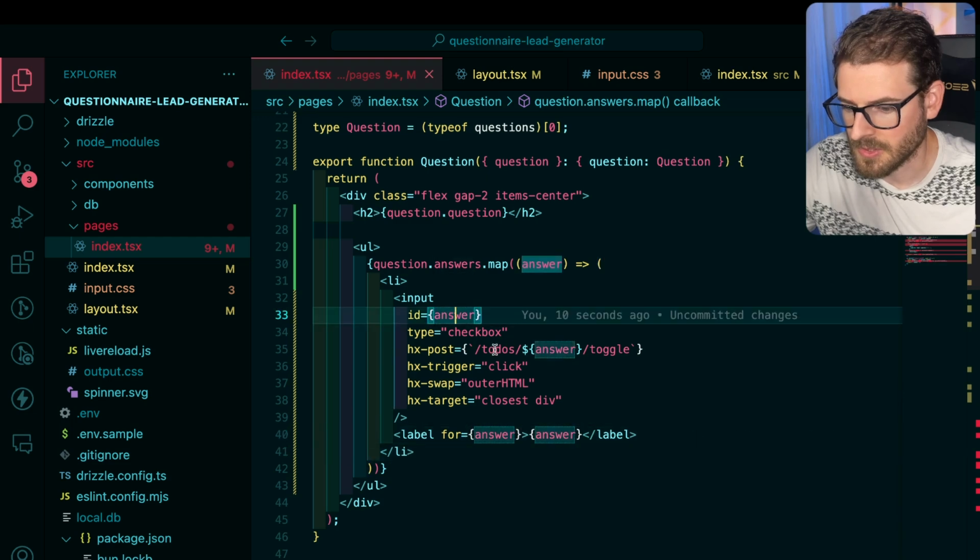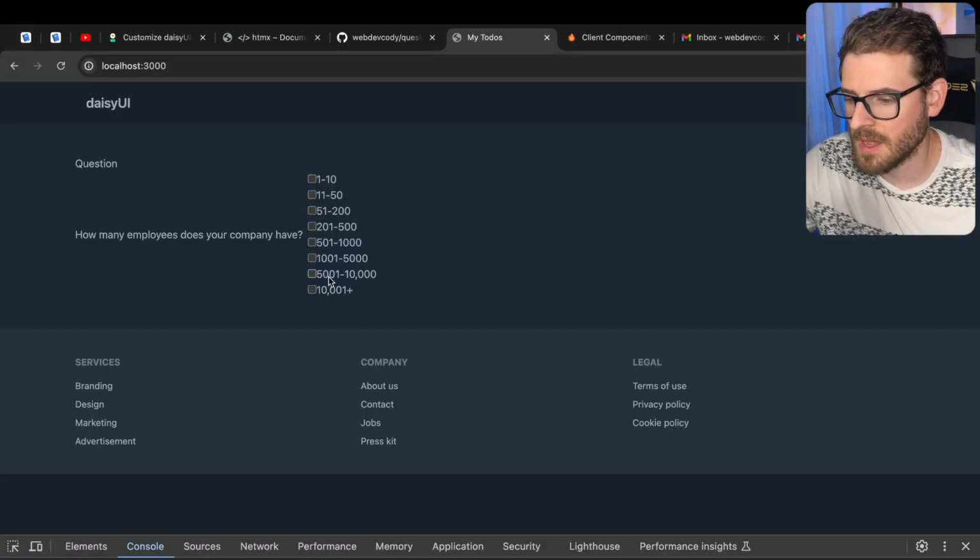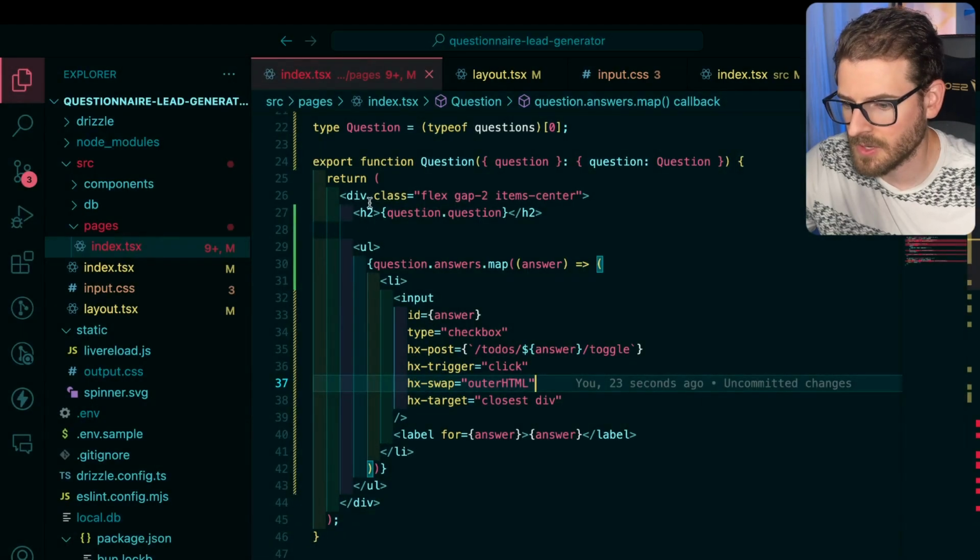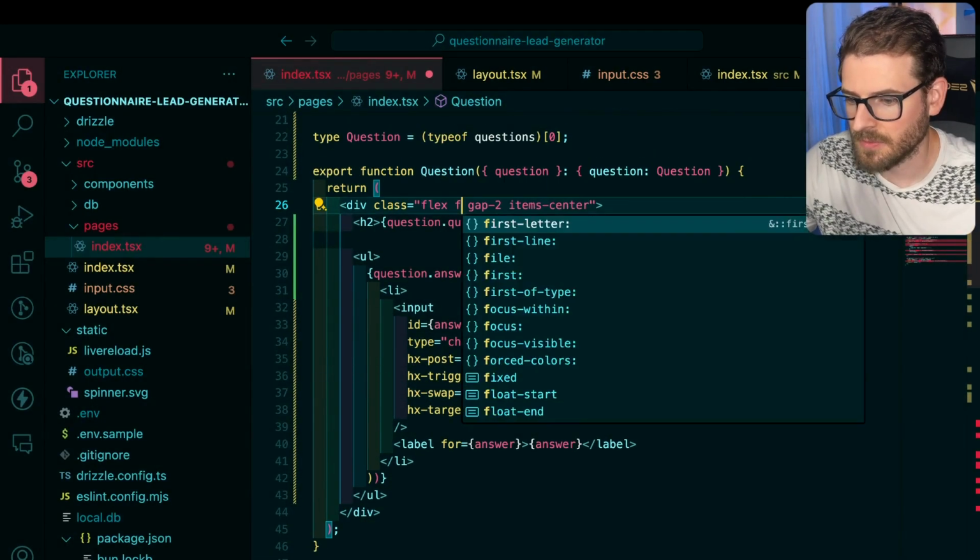Okay, this all looks good. Let's look at the UI first, and here we have a basic questionnaire. Let's style it a little bit. So over here, we'll say this is a class of flex col.